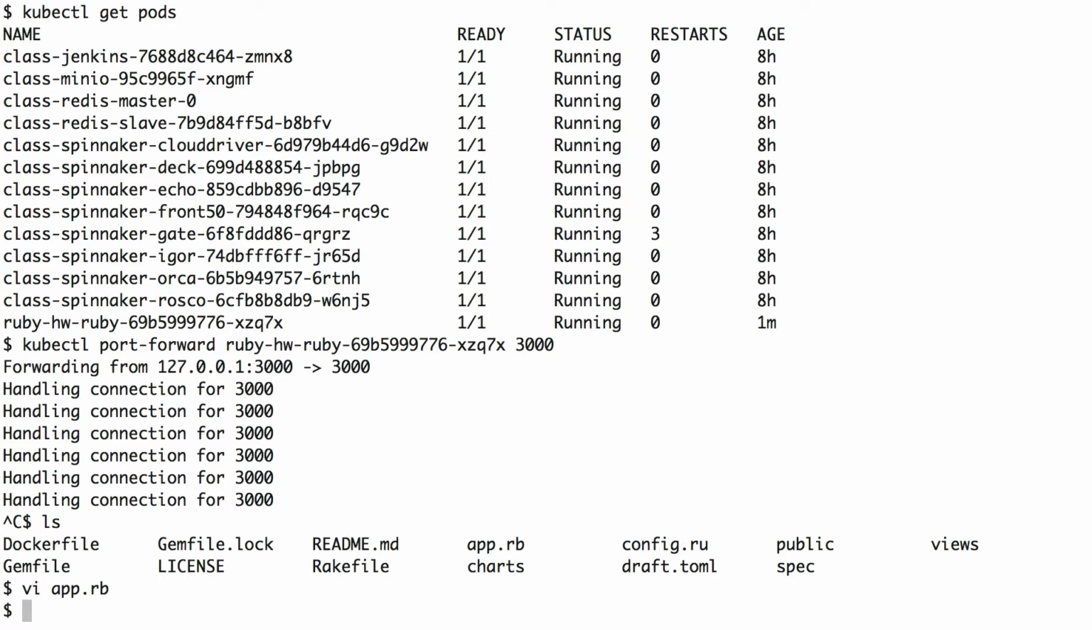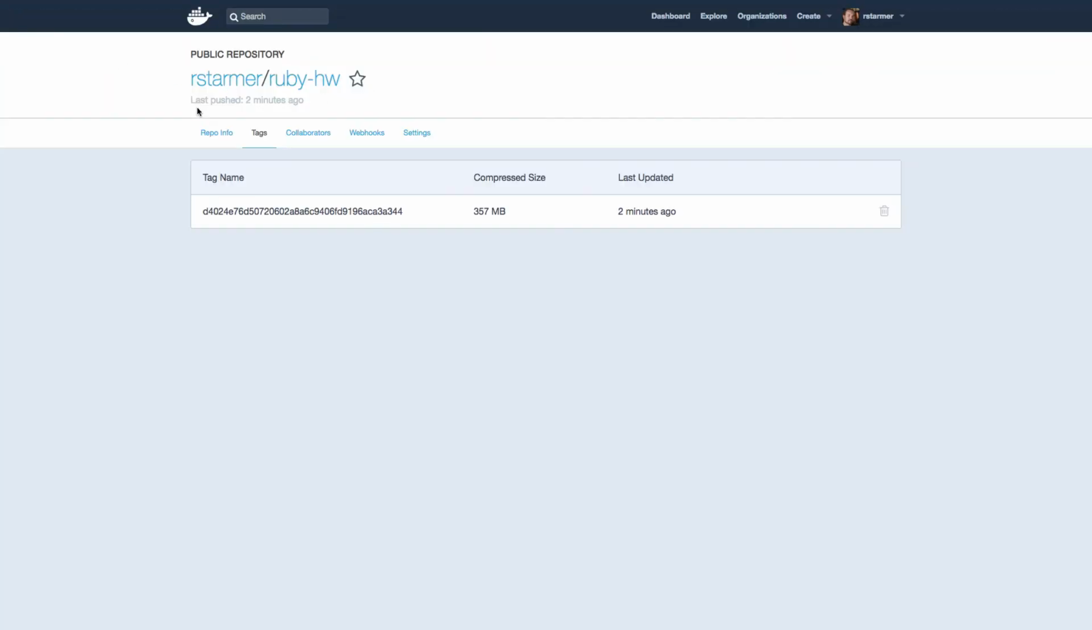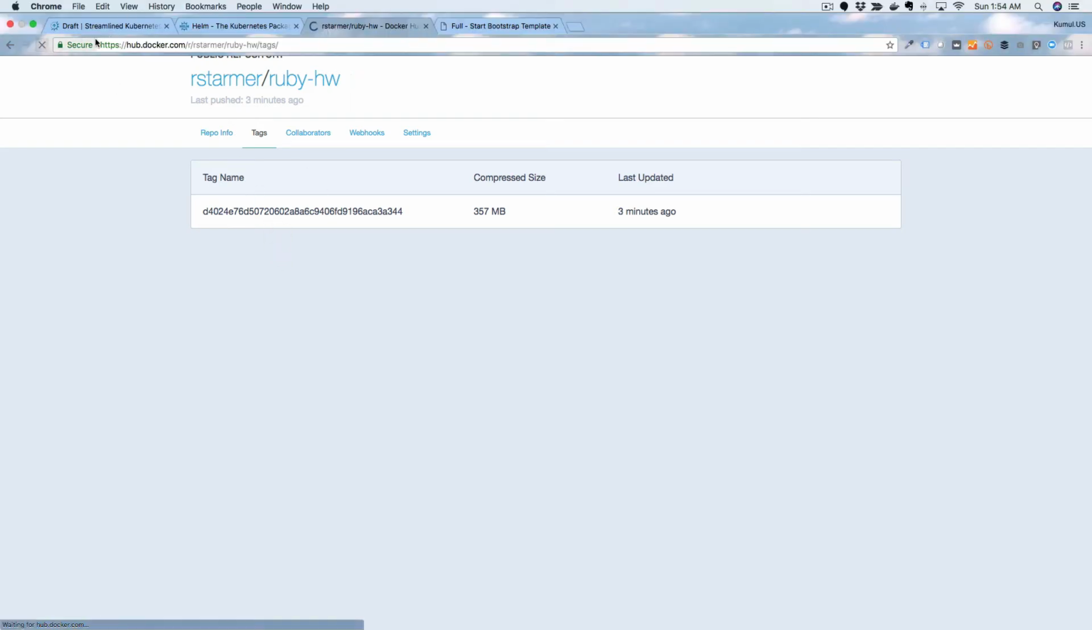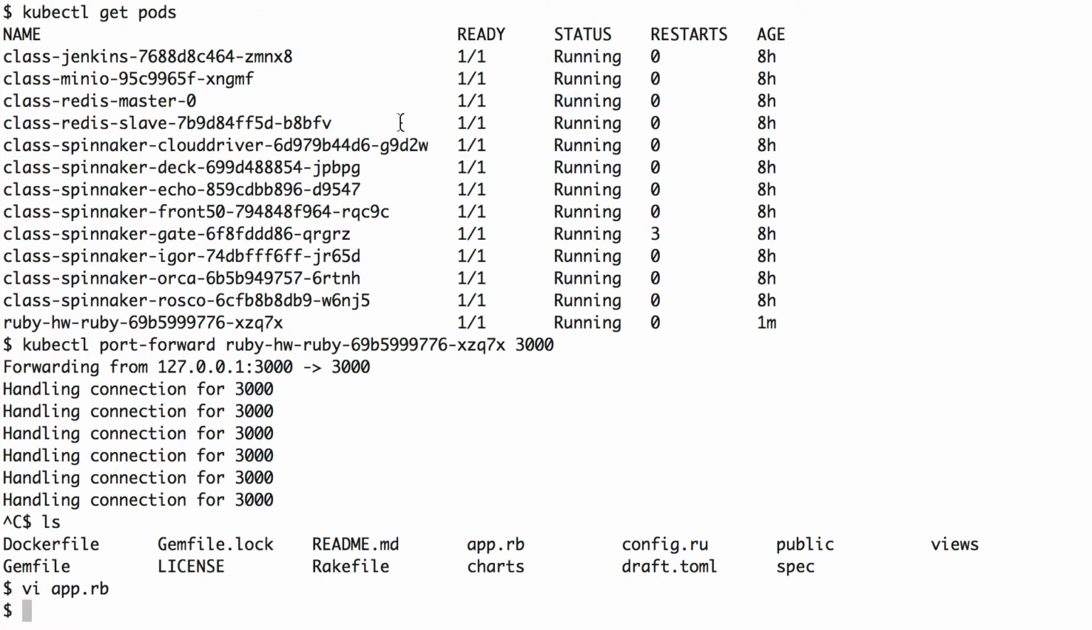Now I've changed the code, which means that I should get a new image. Now again, just to confirm here, if we go back to our hub, we only have the one tag here. I'll refresh this real quick. Yeah, and 3 minutes ago. Now, let's clear out this environment. So all we have to do now is do draft up.